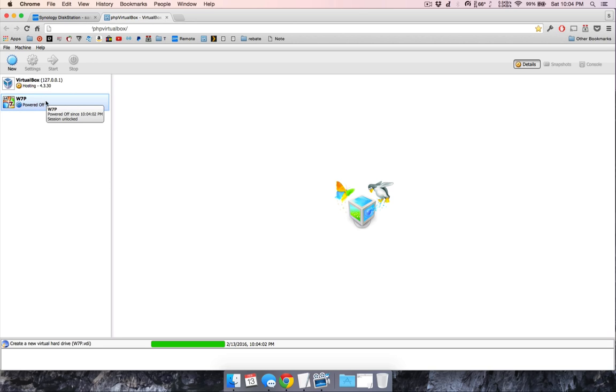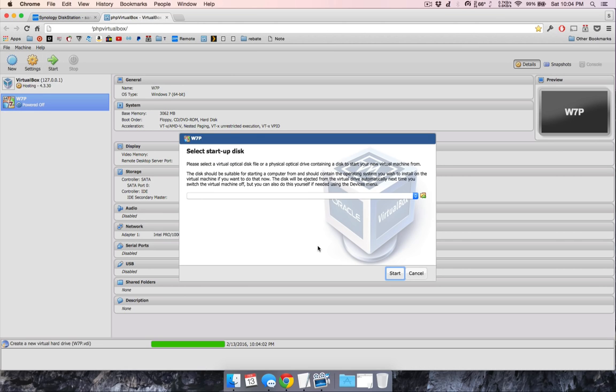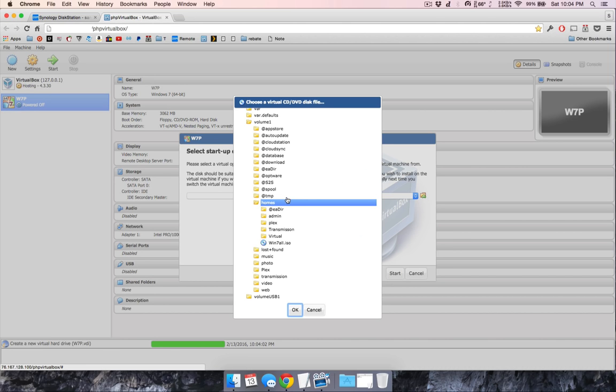Now you can see I've got a shell of Windows 7 Pro there. Got a lot of different system settings there. When you click start for the first time, this is when you're actually going to select your Windows or other operating system image. I already have mine saved on the NAS. You don't want it on the network, but actually have it on the physical NAS. Go ahead and select it.